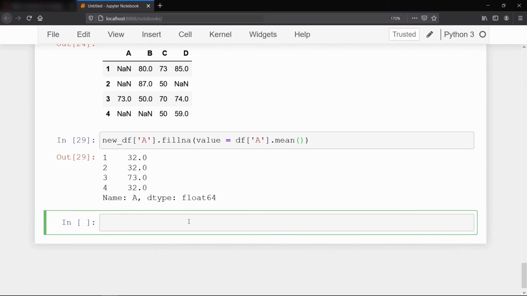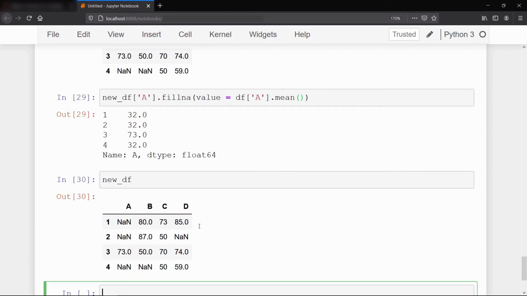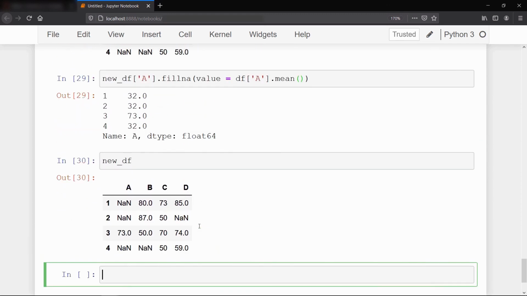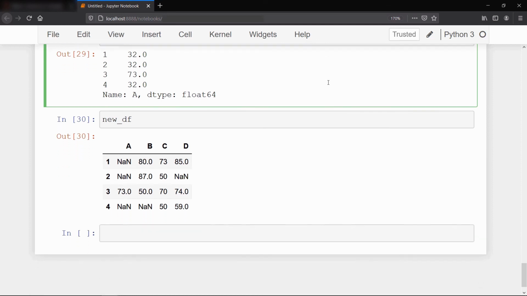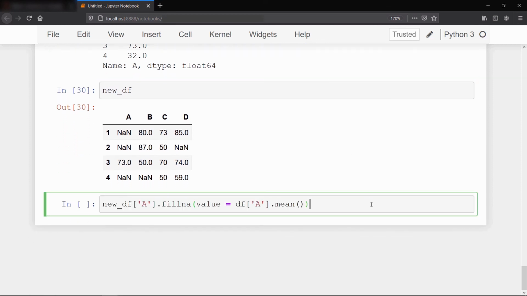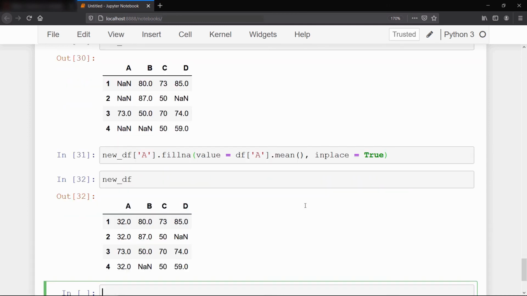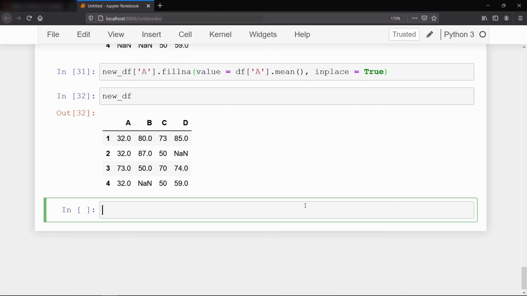And do not forget that all these changes are temporary, because we haven't set the inplace argument to True. So if I check the data frame itself, you will see that no changes have been made to our actual data frame. So if you want these changes to be saved in the actual data frame, then set the inplace argument equal to True.